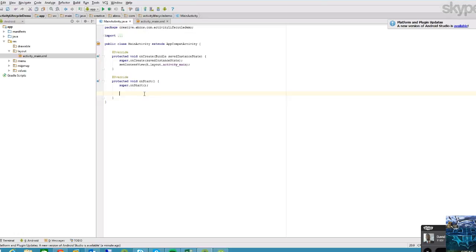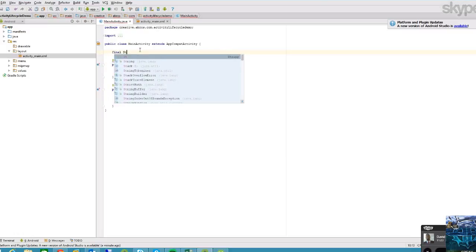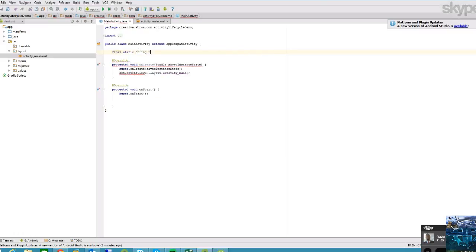So let's have a tag. Put your cursor above, like as a global variable, so above all your methods in the class. Let's create a string, a final static string, and we'll call it TAG. That's a constant because we use final, so it'll be all uppercase.